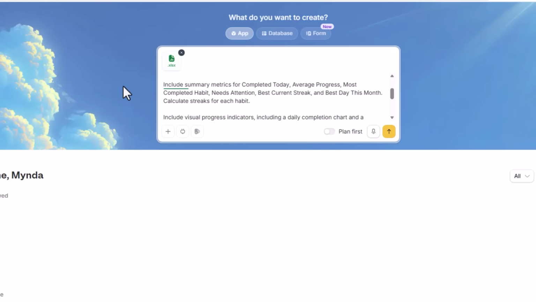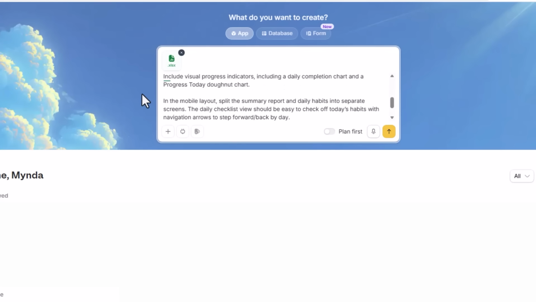Include summary metrics for completed today, average progress, most completed habit, needs attention, best current streak, and best day this month. Calculate streaks for each habit. Include visual progress indicators, including a daily completion chart and a progress today donut chart. In the mobile layout, split the summary report and daily habits into separate screens. The daily checklist view should be easy to check off today's habits with navigation arrows to step forward and back by day.